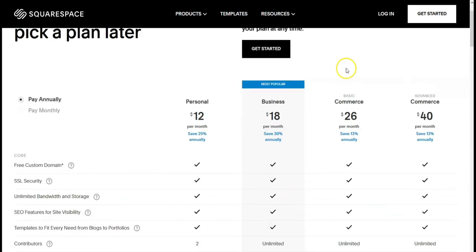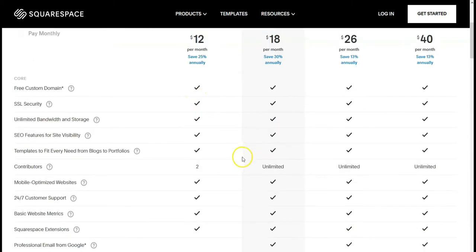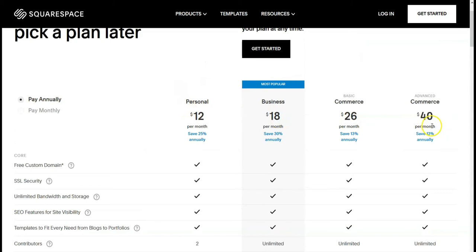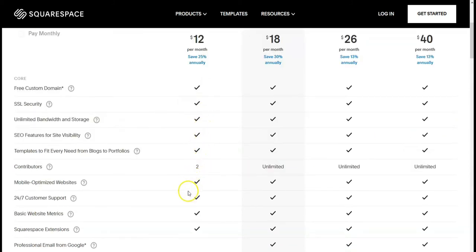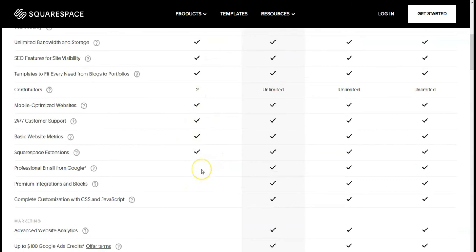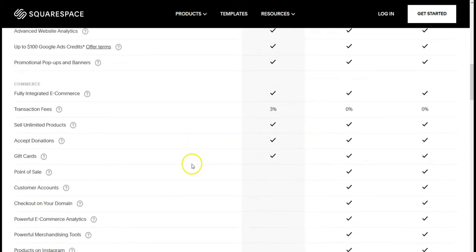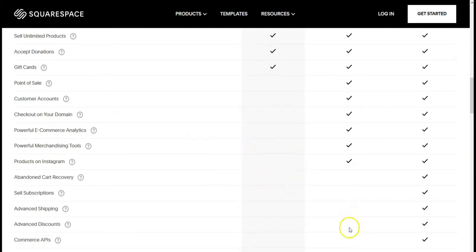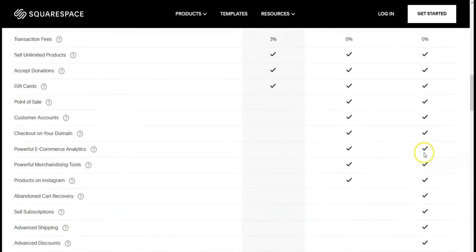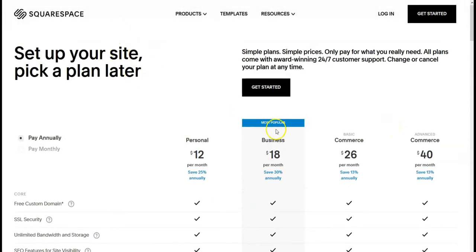Squarespace pricing, personal account, a free custom domain, $12 per month. You save 25% if you pay annually. Contributors, you can have 2. You get unlimited contributors on the other ones. From $12 a month to $40 per month. These are basic features here. You can see that ends for the cheap program. And there's other things here that are not present on each model. Of course, you have the full model, the full availability. So that's the pricing that they're talking about for Squarespace.